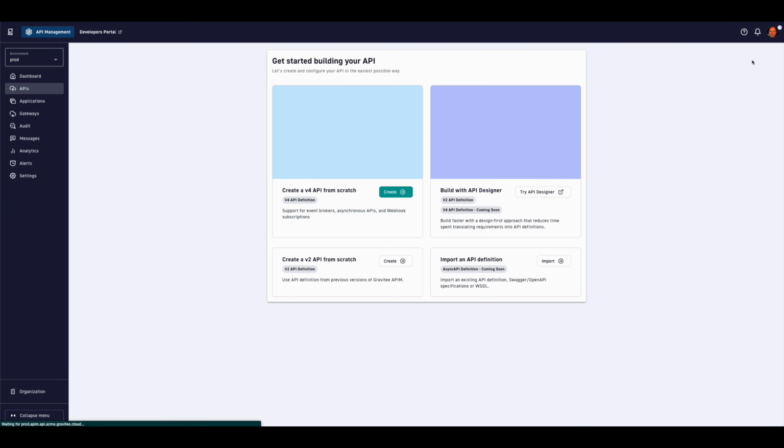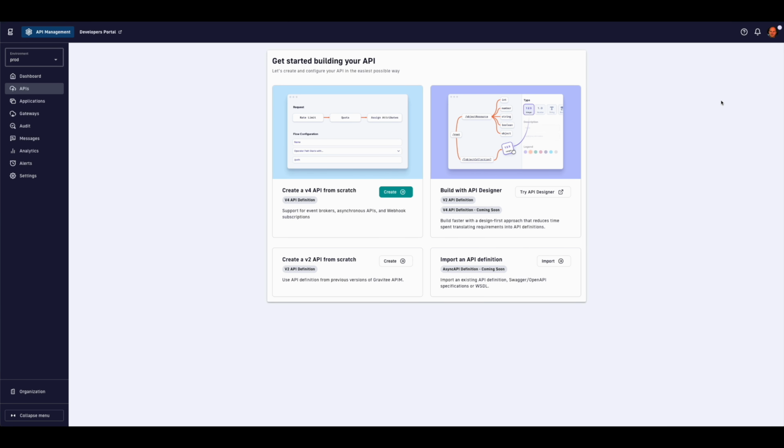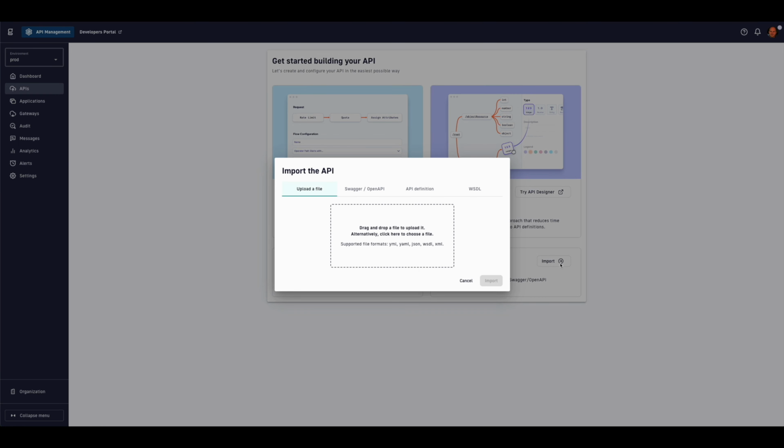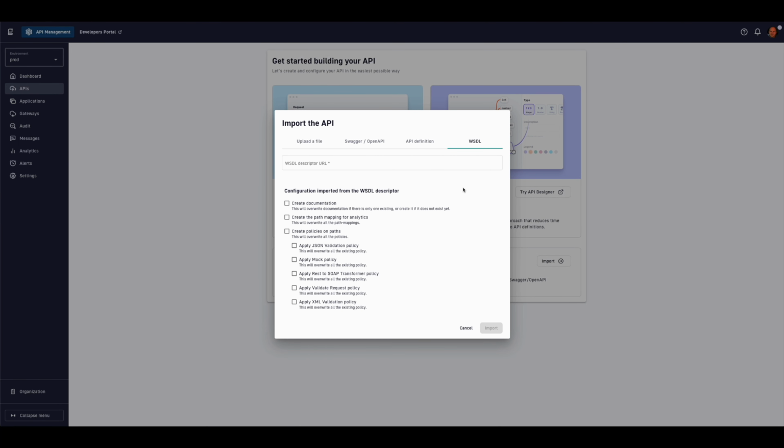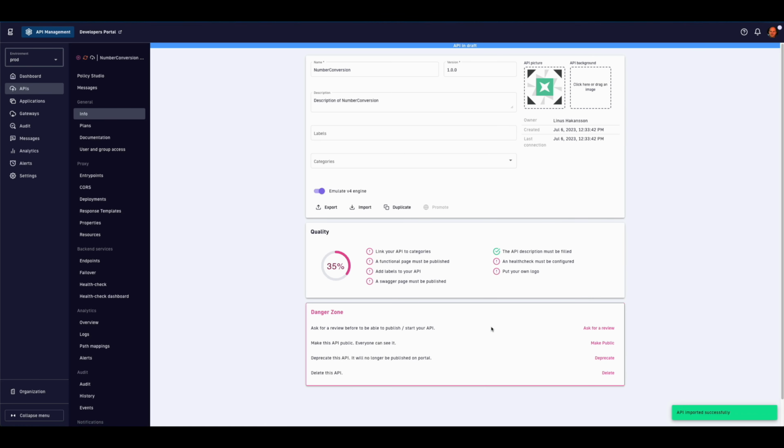There's a lot of options to create or import something to create an API in Gravitee. In this case, we're going to take this WSDL file that describes the SOAP service. We're going to take the URL and say that we want to create an OpenAPI specification. We want to create some policies so that Gravitee automatically proxies from REST to SOAP over this legacy service. So we're going to hit import, and Gravitee now automatically creates this API based on that SOAP service.